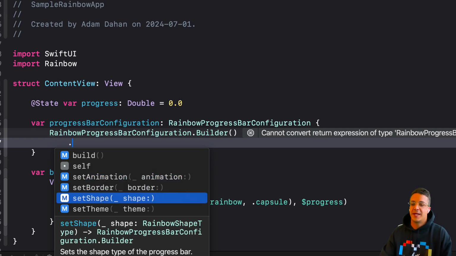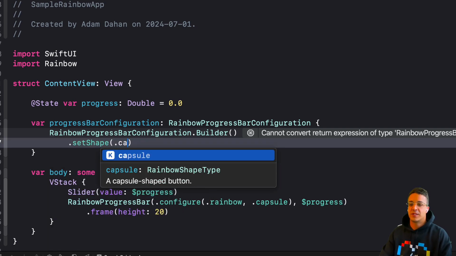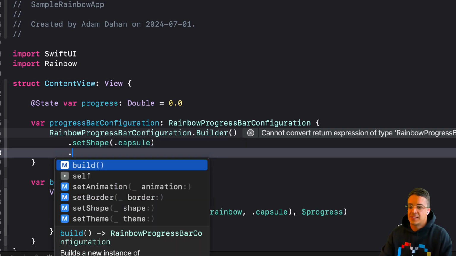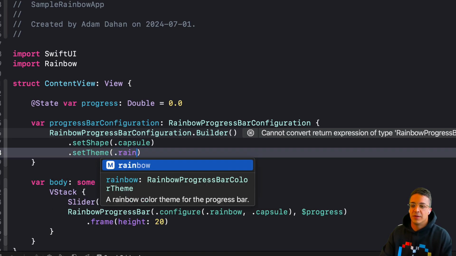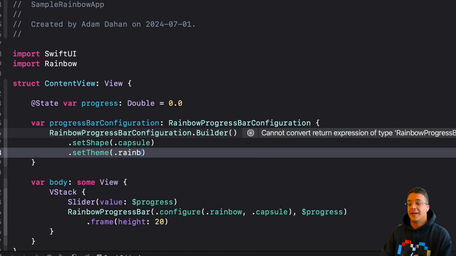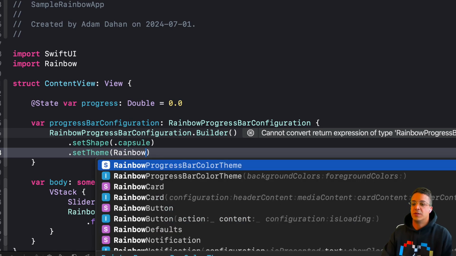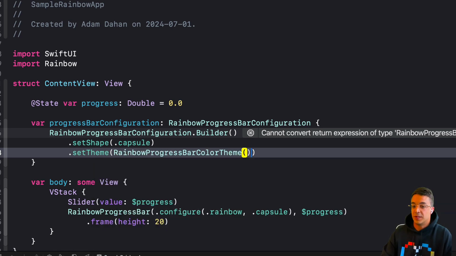Okay, so let's go ahead and set a shape. We want this to be capsule. I like that style for now. We're going to use set theme, and this is going to be our rainbow theme. And we can also build our own themes. So let's actually build our own theme using the Rainbow Progress Bar color theme.